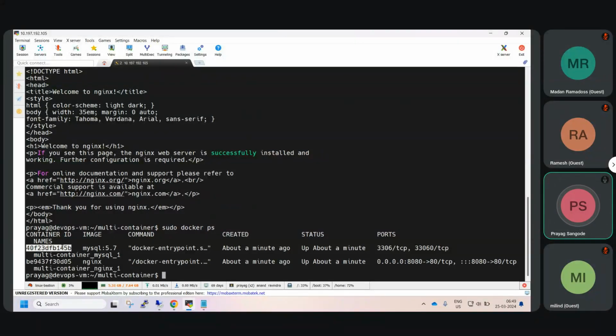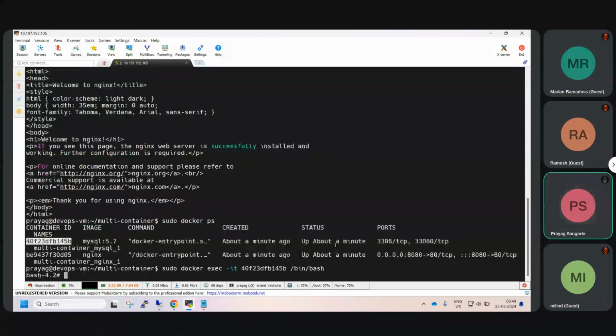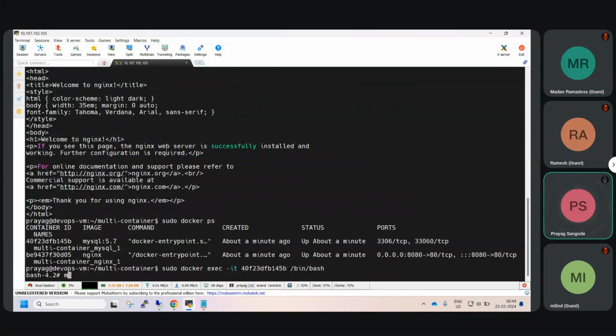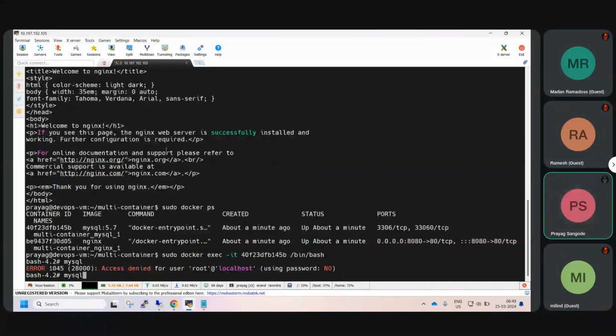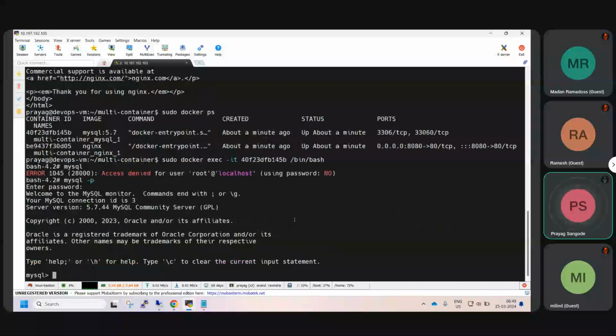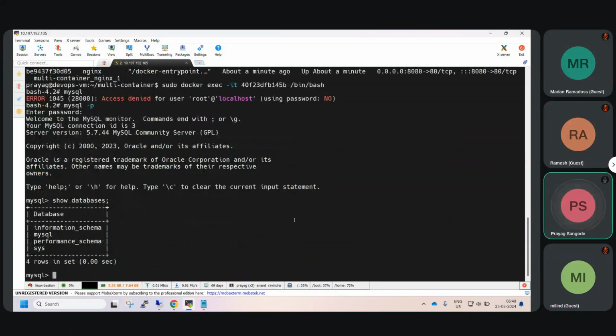So we need to go inside the mysql container. The command would be sudo docker exec -it, the container ID, /bin/bash. The root password which we defined was mysql password. To get into MySQL, it will ask for the password, so -p, enter the password, and we are on the MySQL screen. Show databases. It will show the databases list.